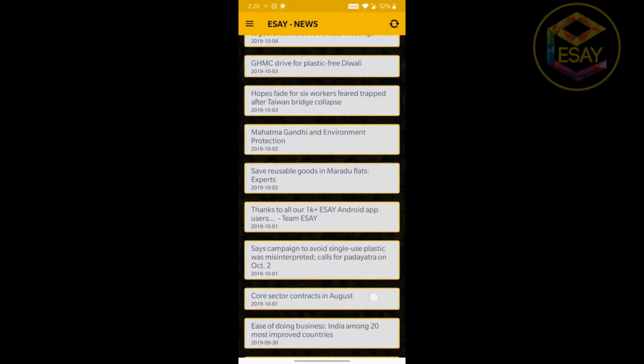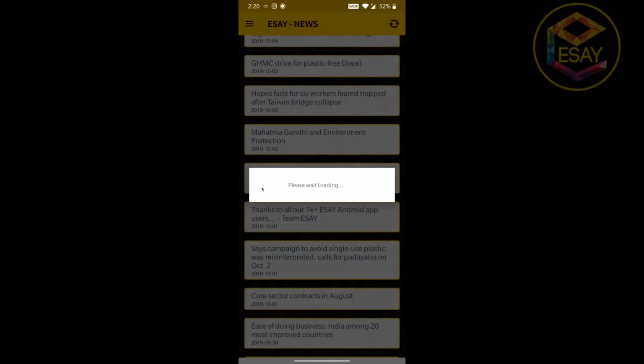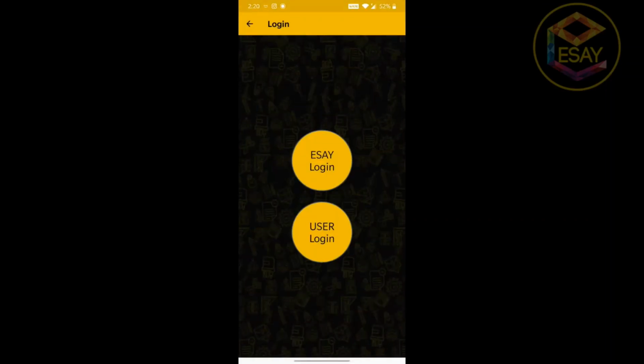Coming to the registry, as you can see here, we have different types of signups available for different types of users, but mainly two types of logins. One is the ESAY login. This is for the consultants, contractors, machinery and material suppliers, testing labs, engineers seeking employment and workforce.